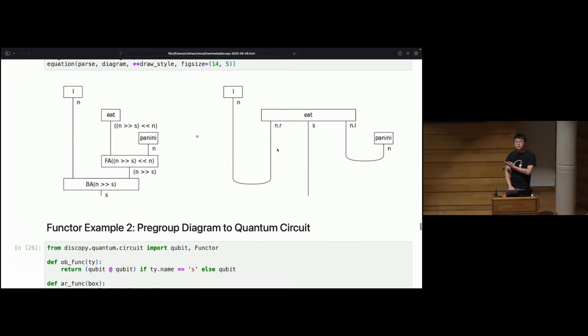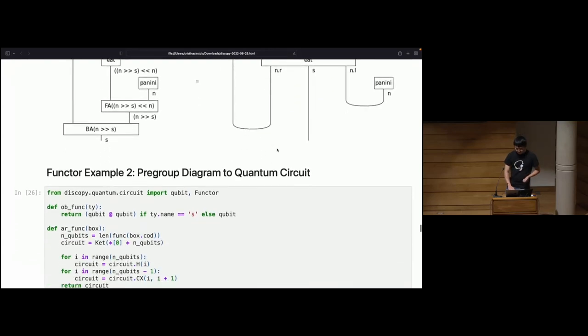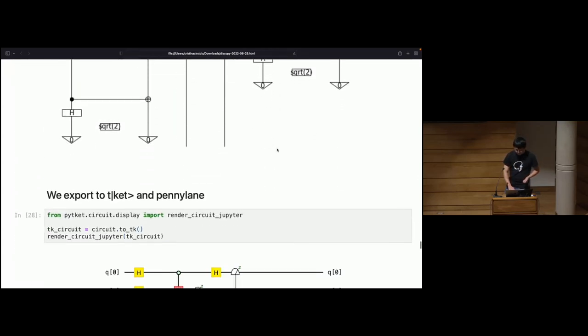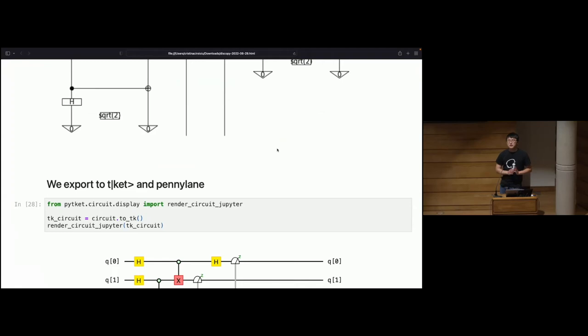So that's what being functorial means. So very straightforward. But it turns out you can calculate a lot of stuff using this. And in fact, the lambeq presentation we saw earlier, the entire pipeline is more or less a single functor followed by some rewrites. So you can actually do a lot with functors.